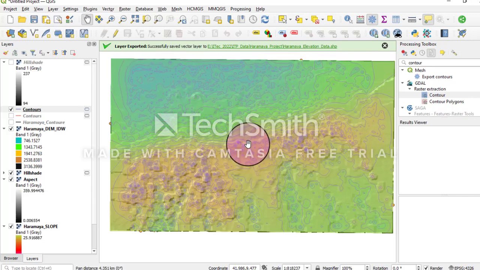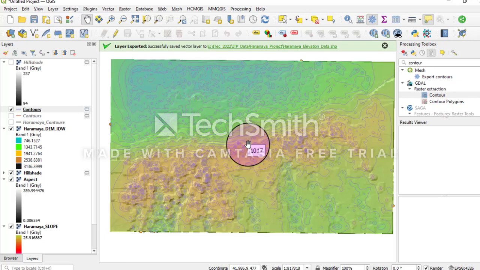Yes, here it is. Even this one is very close, especially in the mountainous area. Here they are very close to each other. Here it is dispersed or sparse. That means the area is flat, not a steep slope. The closer the contour lines are, the steeper the topography of that area.